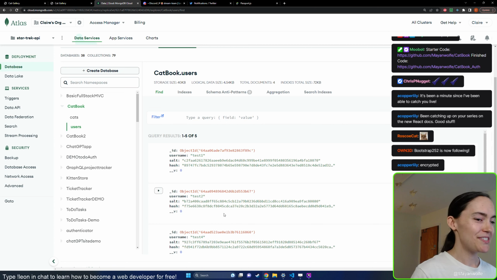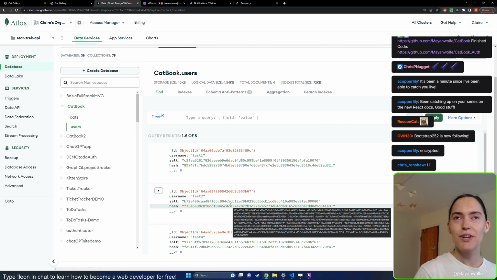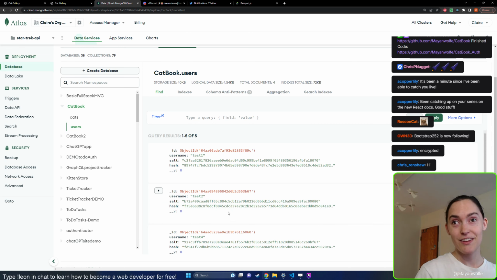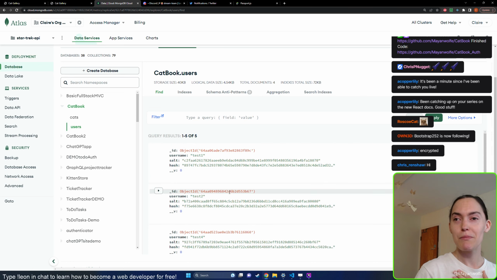And I'm going to show you just how easy that is to do, and to store passwords safely in a database. If I hover over this, we can see just how long that hash is for a very simple password that I used for this particular account, for all of these. It's just been scrambled beyond belief.